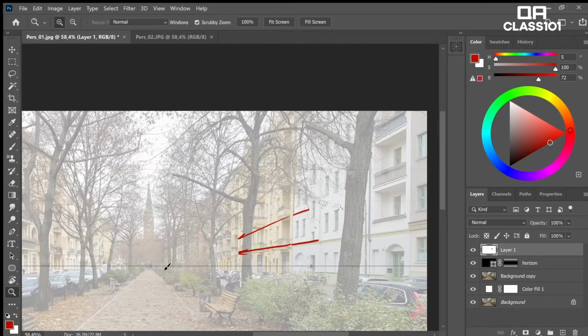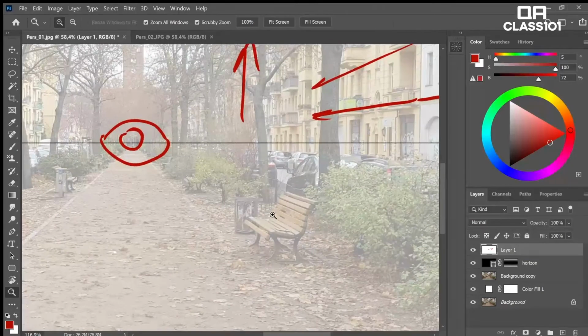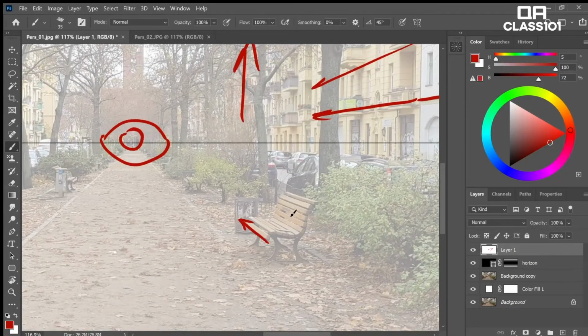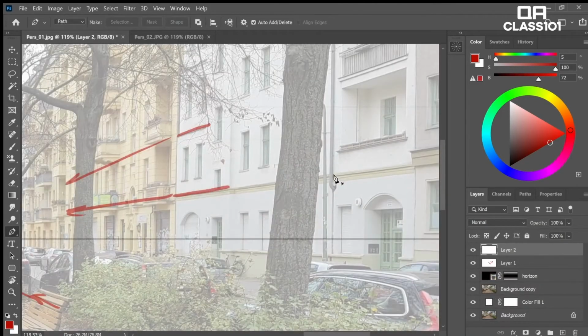Okay, there is just one simple rule to remember. All the lines that are above the horizon line run down into the vanishing point. On the contrary, the objects that are below the horizon line run up into the vanishing point. It's really easy. Now I create another layer to show you the perspective grid you should have when making perspective.